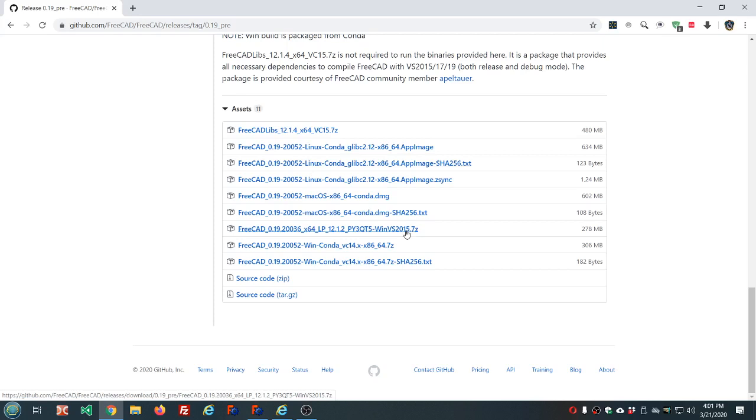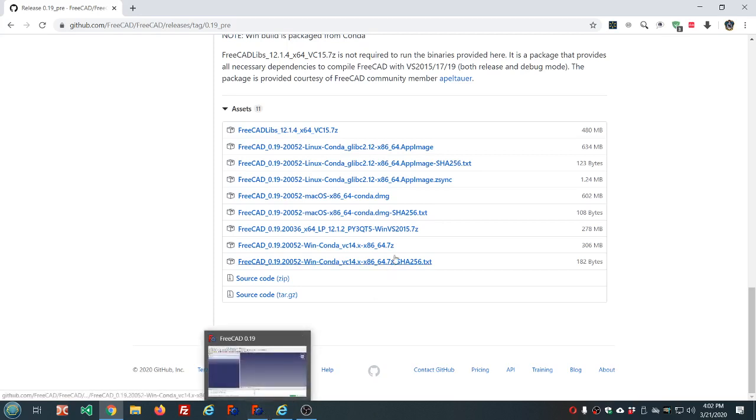Open that folder. Look for the bin folder. Go into the bin folder. Look for FreeCAD.exe. That's the executable to use. There's no need to install. I generally create a shortcut on the taskbar right here.